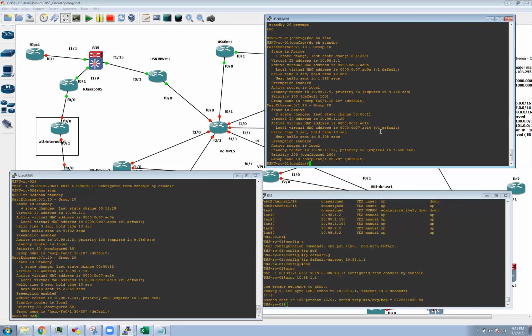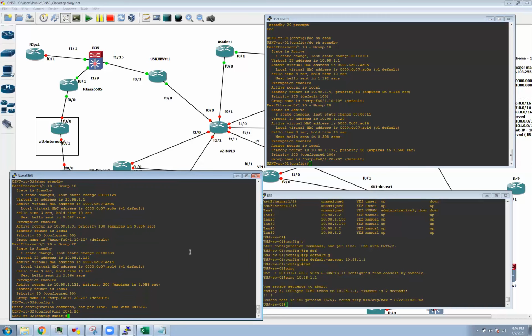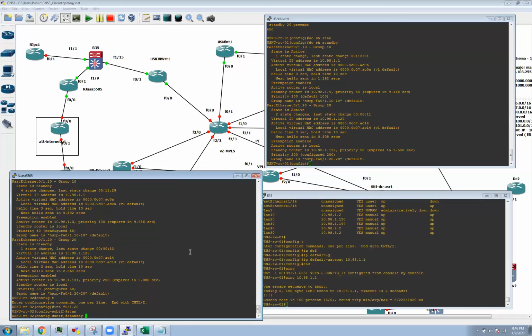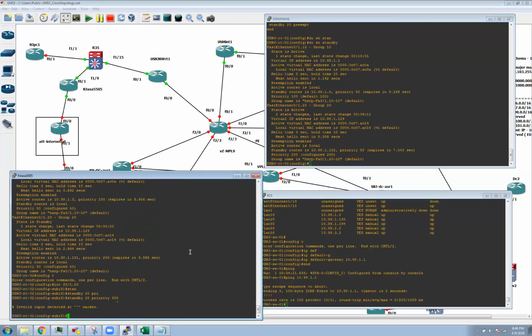Yeah. So now what do you want to change it to on router 2? 201. Go ahead. Go to router 2. Now go to config t first. Standby 20 priority, and then anything over 200. Yep. So 300. Remember the maximum is 255?